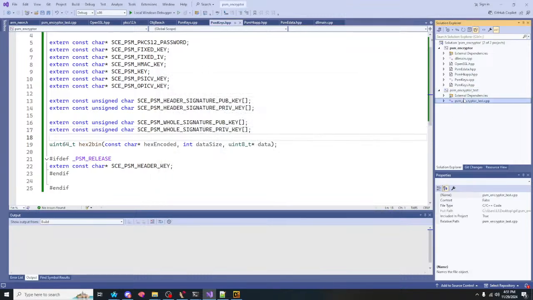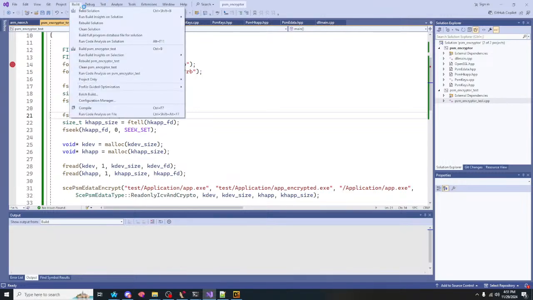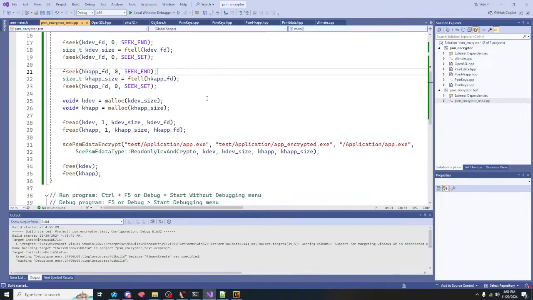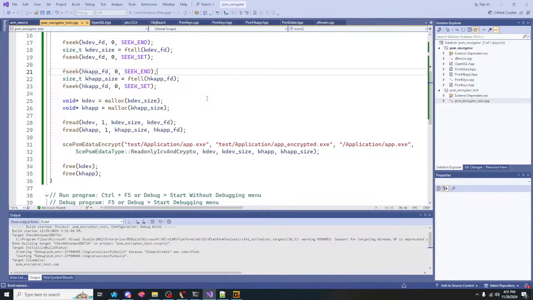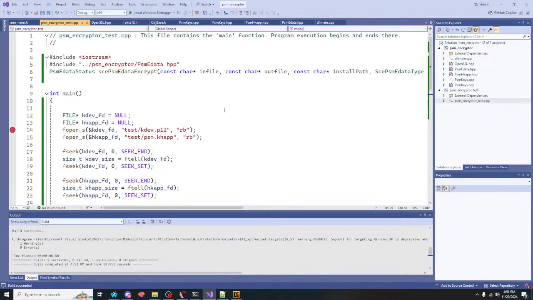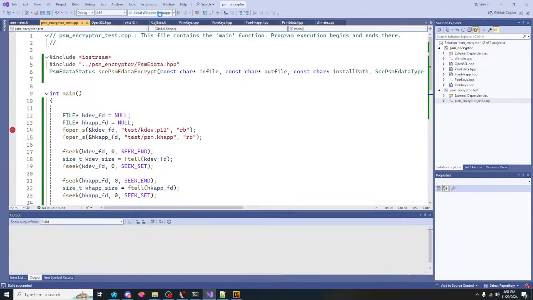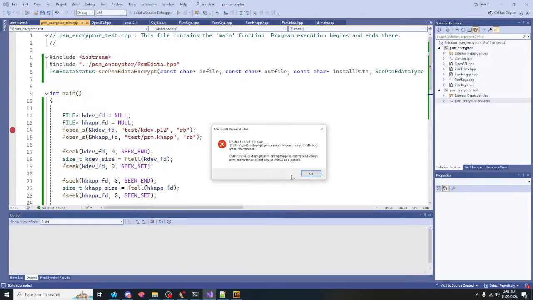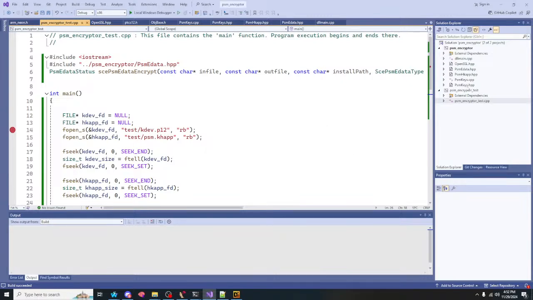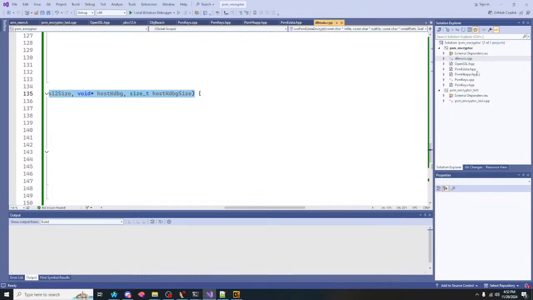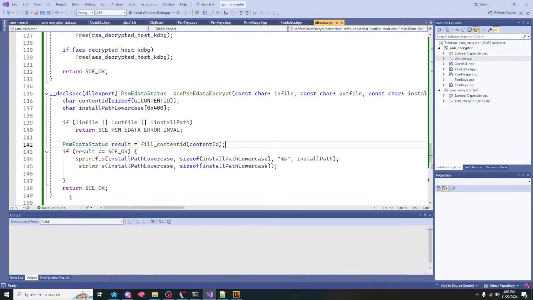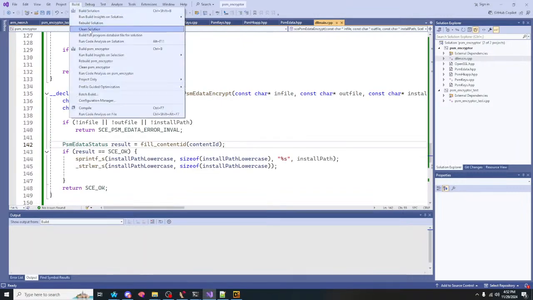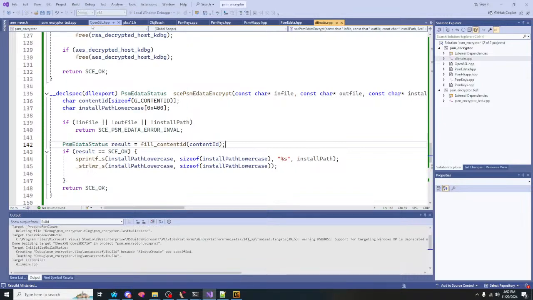Okay, so build. Now run. PSM encryptor.dll is not a valid Win32 application. But why? Genuinely.